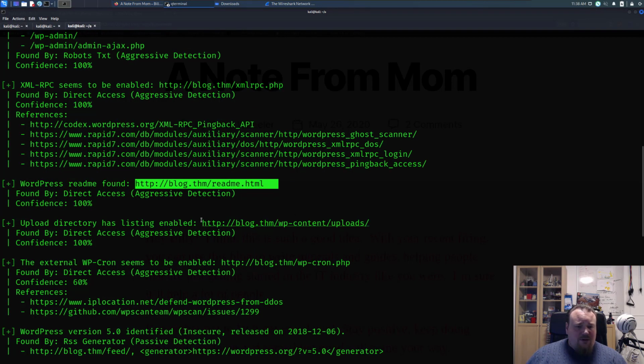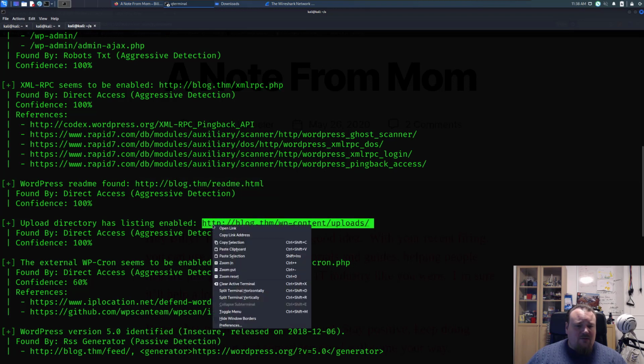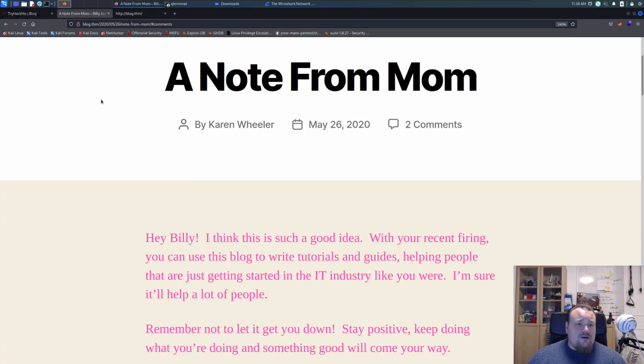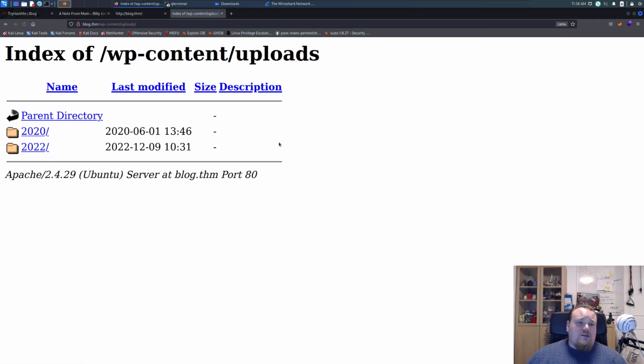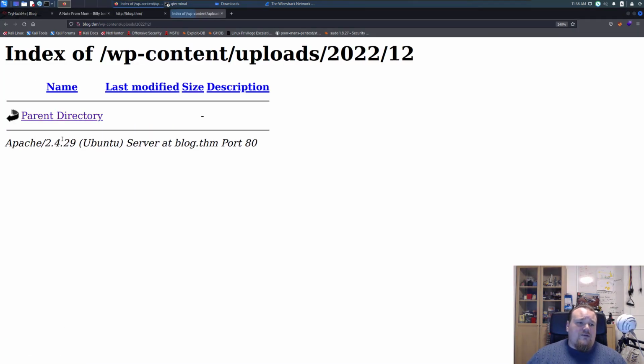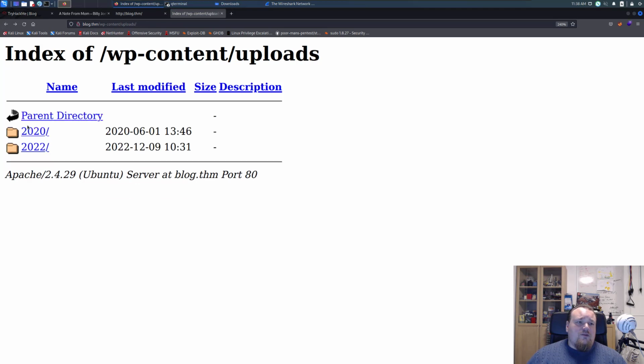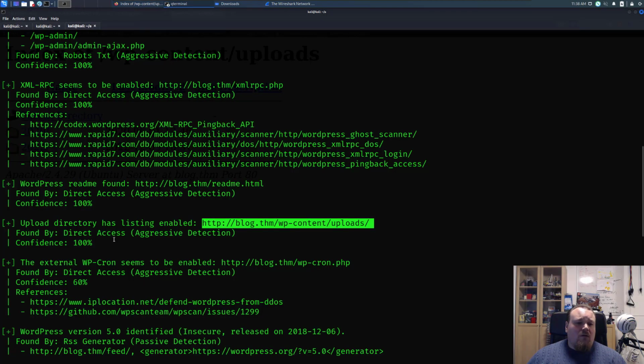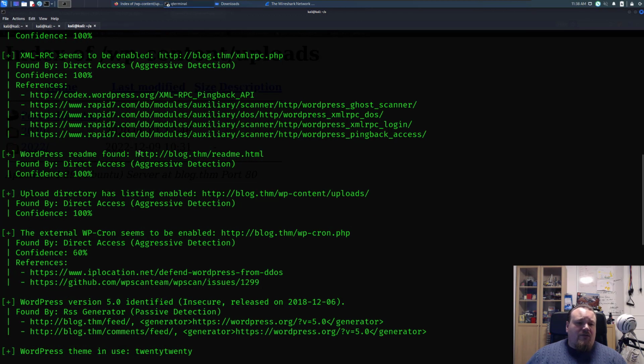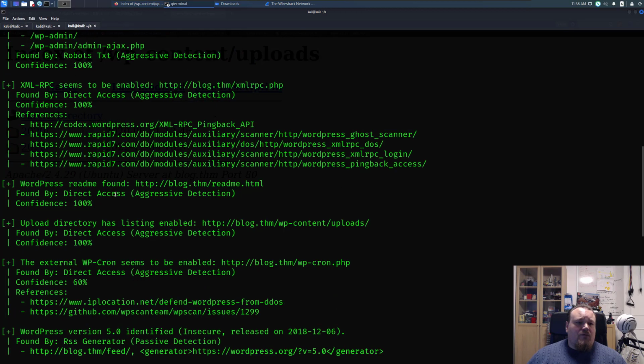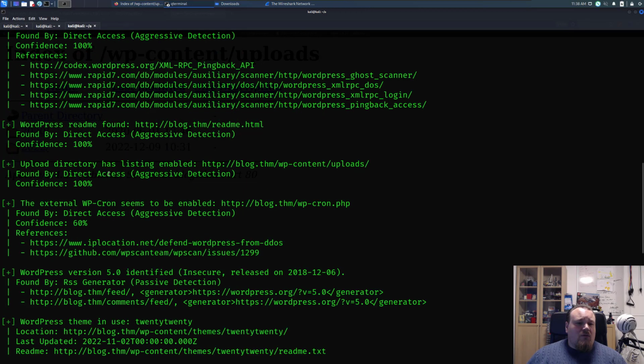Upload directory, aggressive detection enabled. So is that something interesting there for us? Usually there's not anything there, it's just some dull folders, but doesn't hurt to check it out. And we also have a cron available.